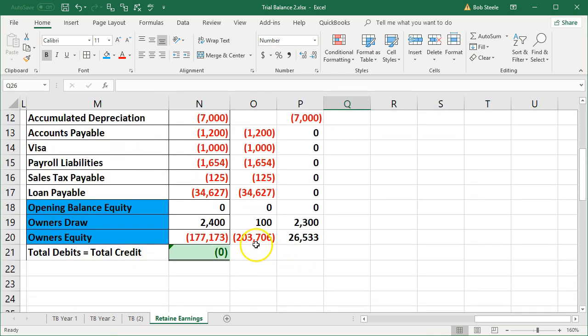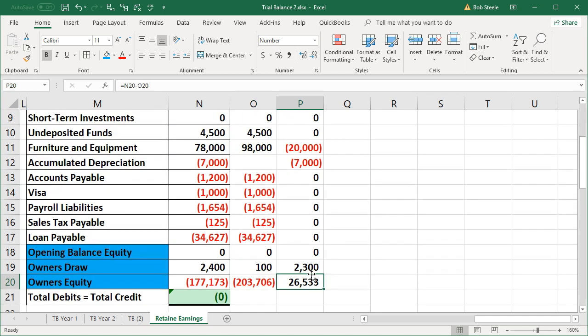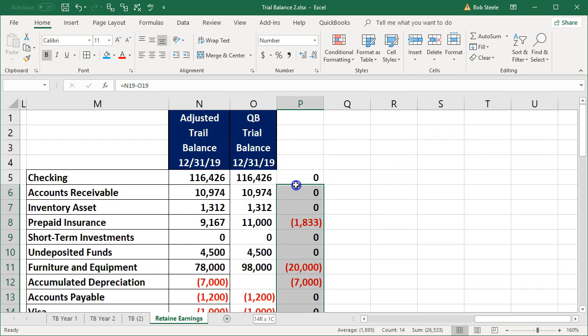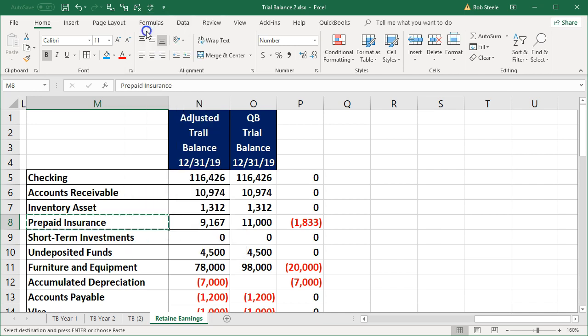This is the retained earnings we should be at after, according to our adjusted trial balance, and this is the retained earnings that the books are currently in QuickBooks. So to do that adjustment, we need a 26,533 adjustment. The other accounts we need to adjust will be these. So we're just going to go straight through and enter this adjustment now. So we'll go to prepaid insurance. So I'm going to copy that.